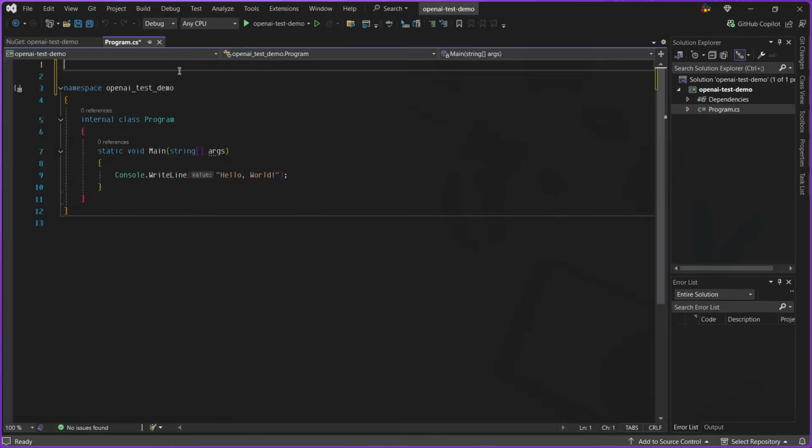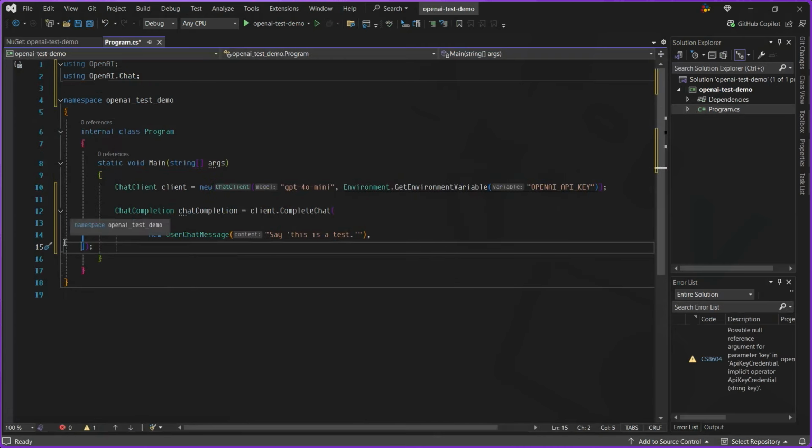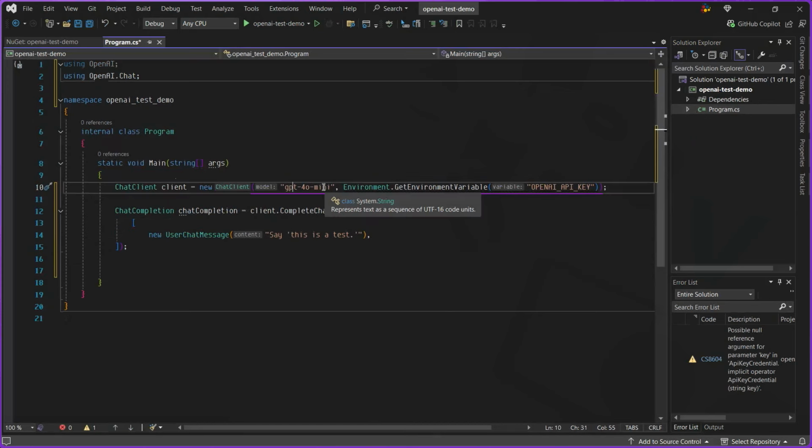So let's go ahead and add using OpenAI. And now we'll just paste in that code we copied from the documentation. Right there, and I'll walk you through exactly what this is doing, but basically creating a new client, calling a model of our choice.